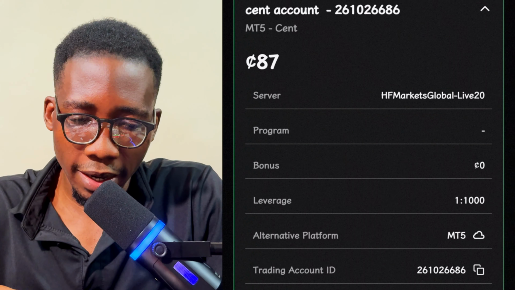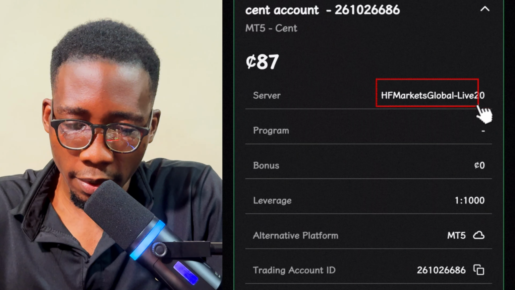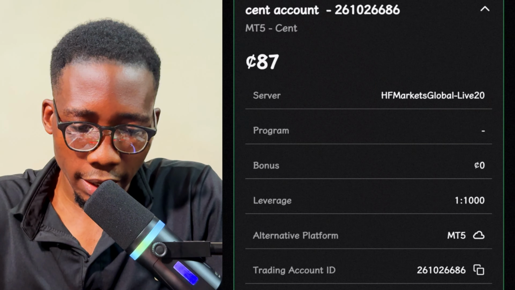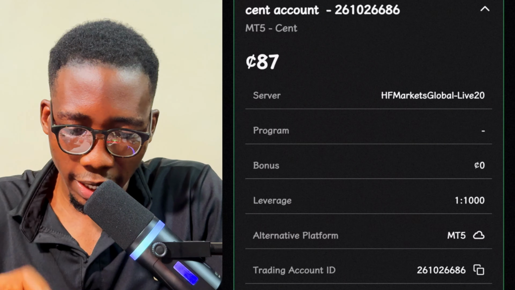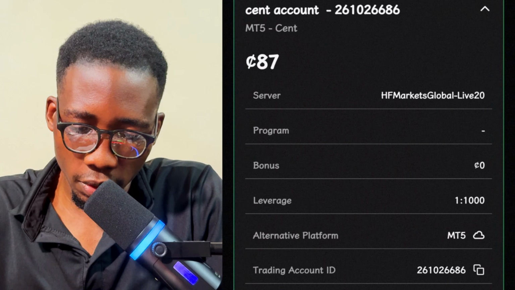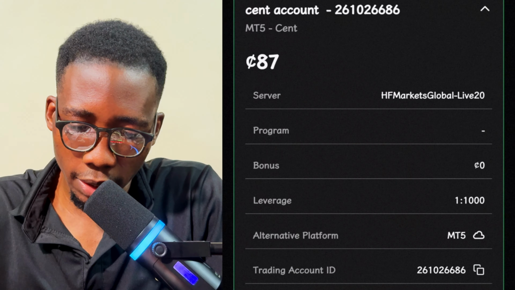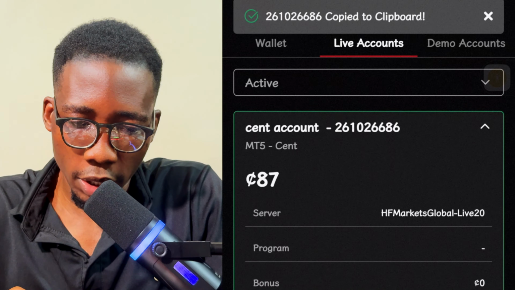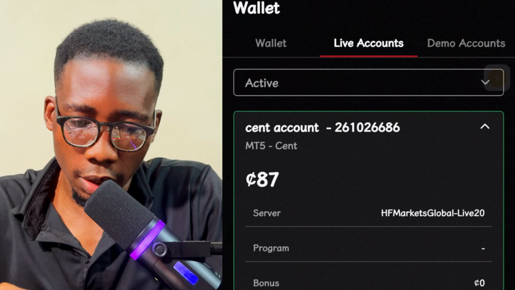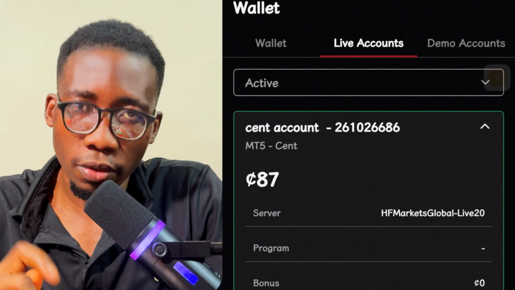All you have to do is to remember the server. The server is HFM Markets Global Live 20, and then the trading account login ID is this number here. So all I have to do is to click on this icon here. Once I click on this icon, as you can see, I have copied the number. The number is also here. Look at the number.